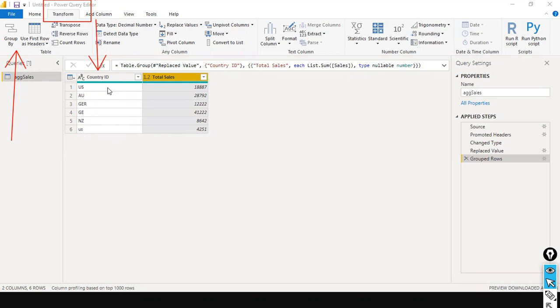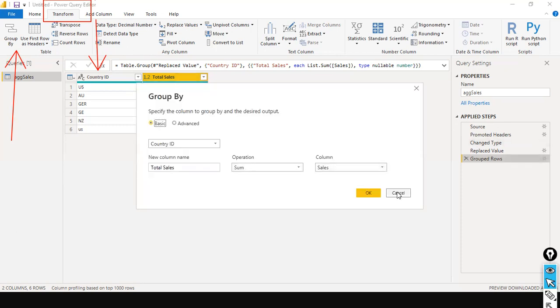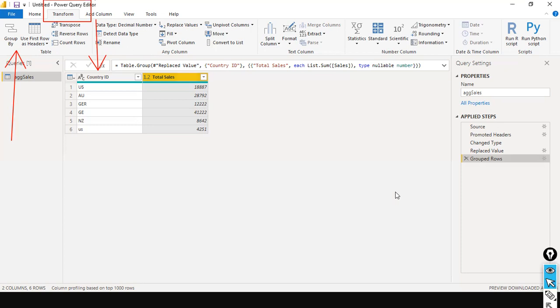But we have 3 records in US. It consolidated all the 3 records into a single record and then performed the sum, because we have used the sum operation here. Look here, sum. Okay, the next one is how we can overcome this issue.